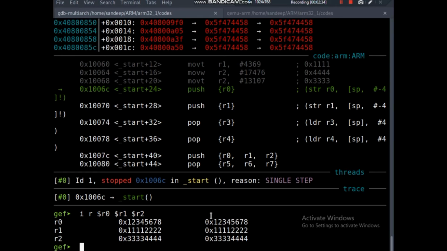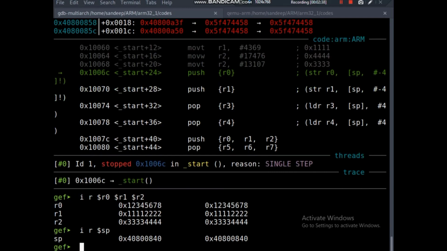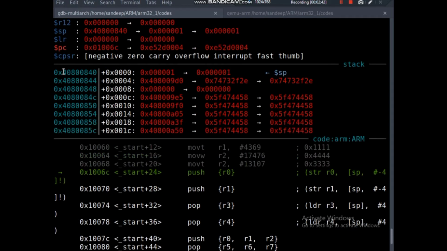So let me just show you the top of the stack or the stack pointer, which is actually 4080080, which you can easily see in the GEF utility, the GEF extension of the debugger. In normal GDB you will not get this much information, so you have to install GDB GEF to get all this information separately. It might help you a lot.